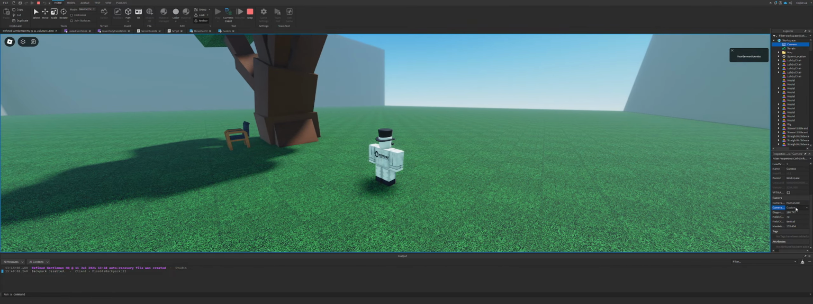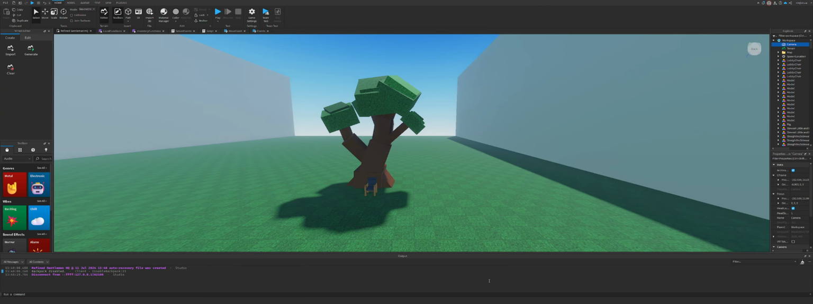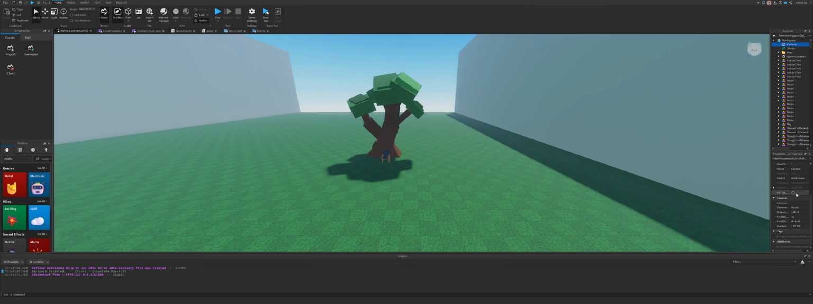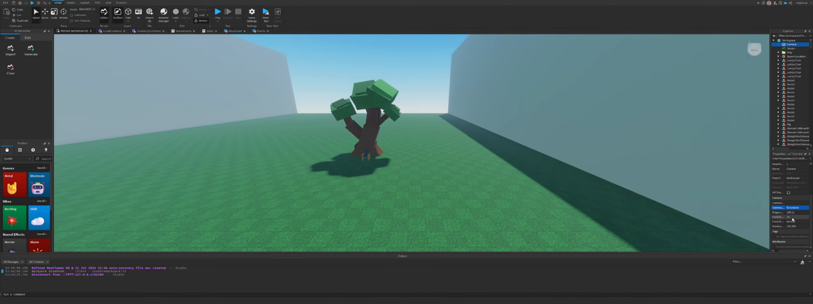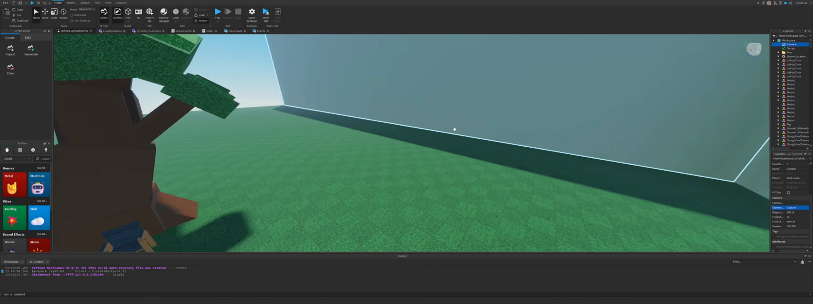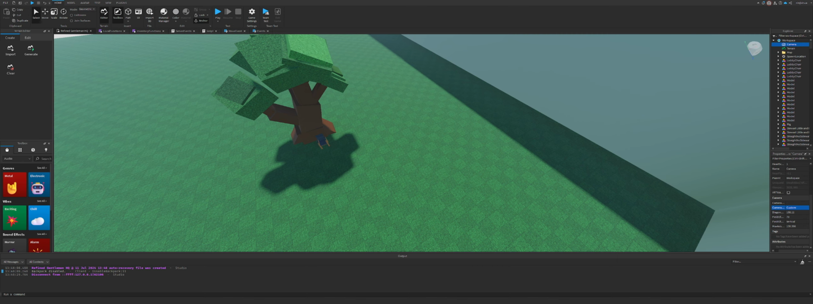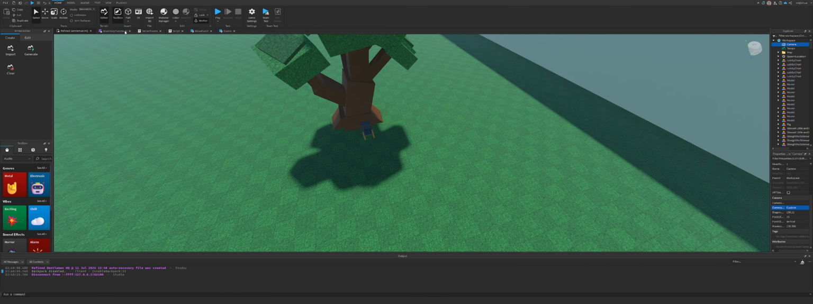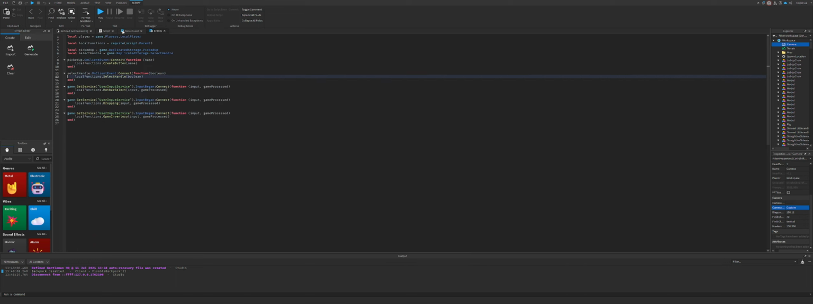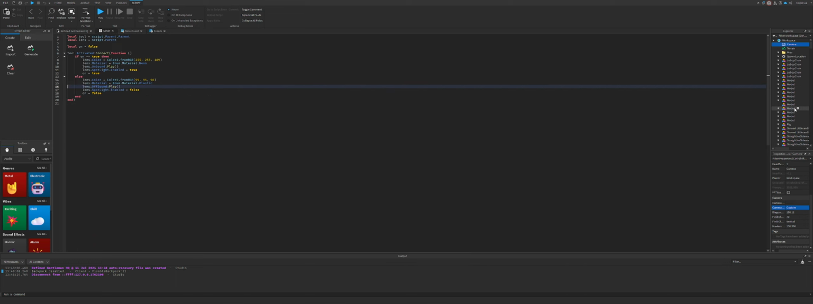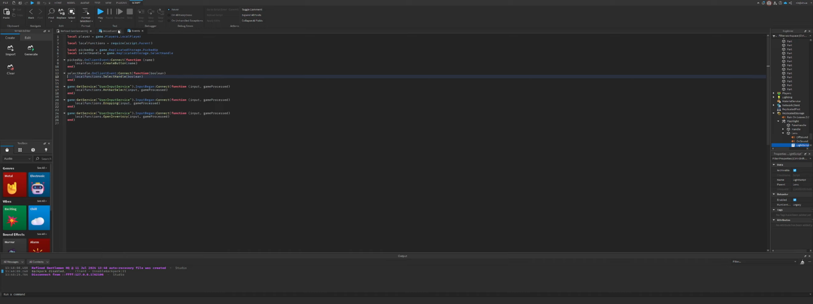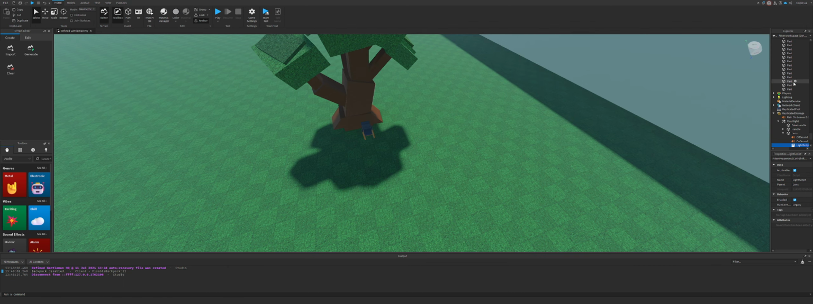So what we're going to do is make the camera scriptable. If I make it scriptable, I can't move it at all, so I'm not going to do that. I'm going to make it custom just so I can move around in the Roblox Studio workspace. But now, I'm also going to rename this script, light script. Alright, getting rid of all of those.